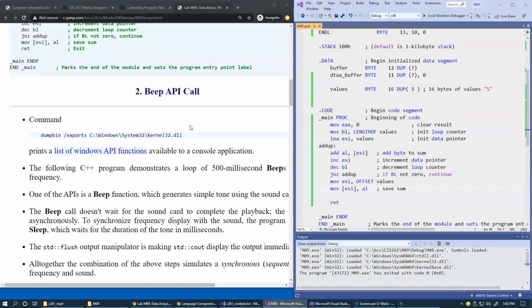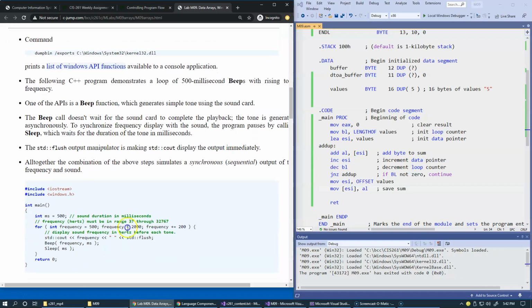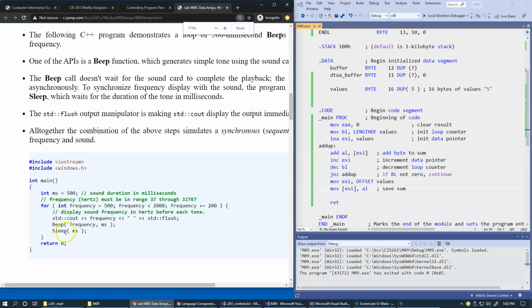Okay, so the next portion of this assignment is recommending us to experiment with Windows operating system application programming interface calls. So for example, we have here a loop which generates beep at certain frequencies. And right here, this beep and sleep, which basically puts the program to sleep for a specific interval of time, both of these are examples of Windows API calls.